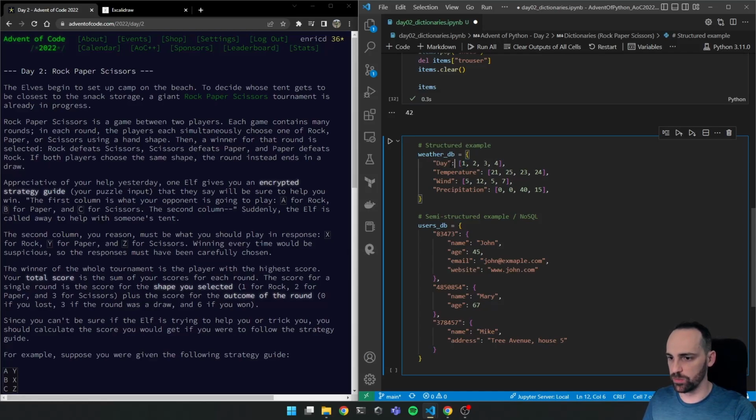So we could have the column day with the days 1, 2, 3, and 4, and for every one of these days we could have the column temperature with the temperature from the first day, the temperature from the second day, the third, the fourth, and the same for wind and precipitation values.